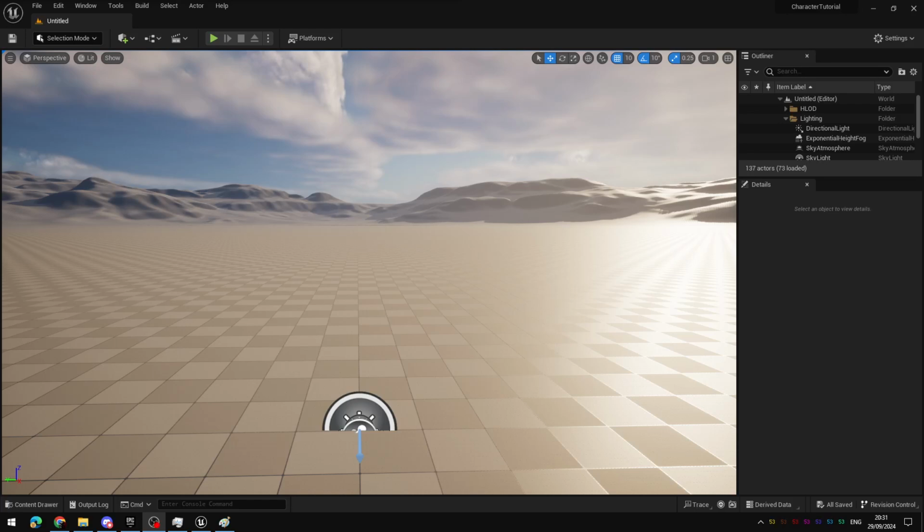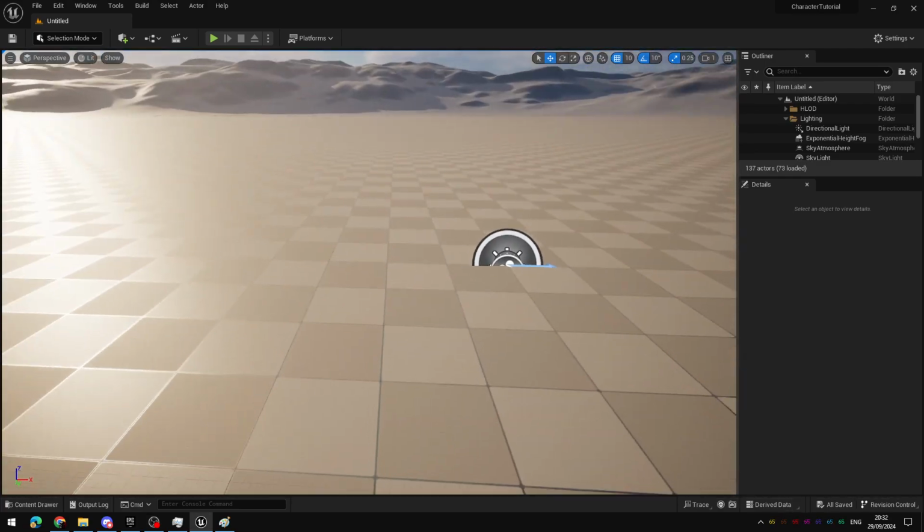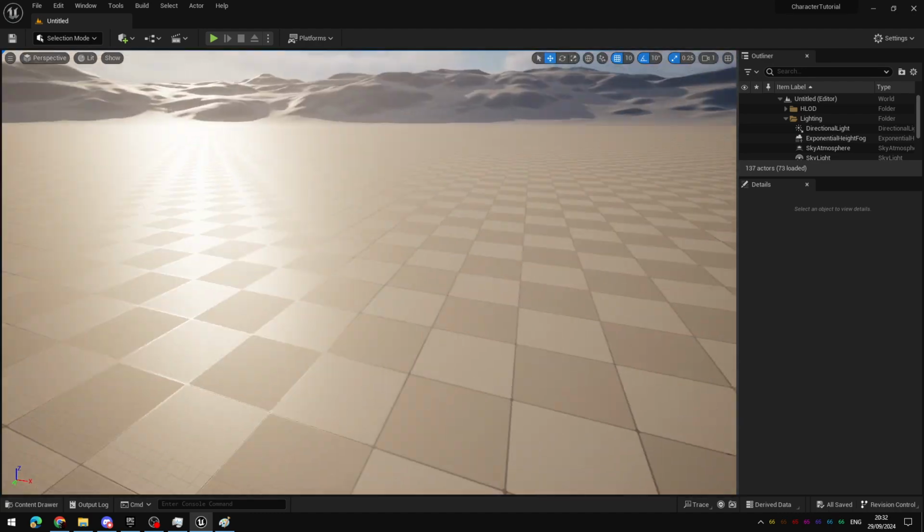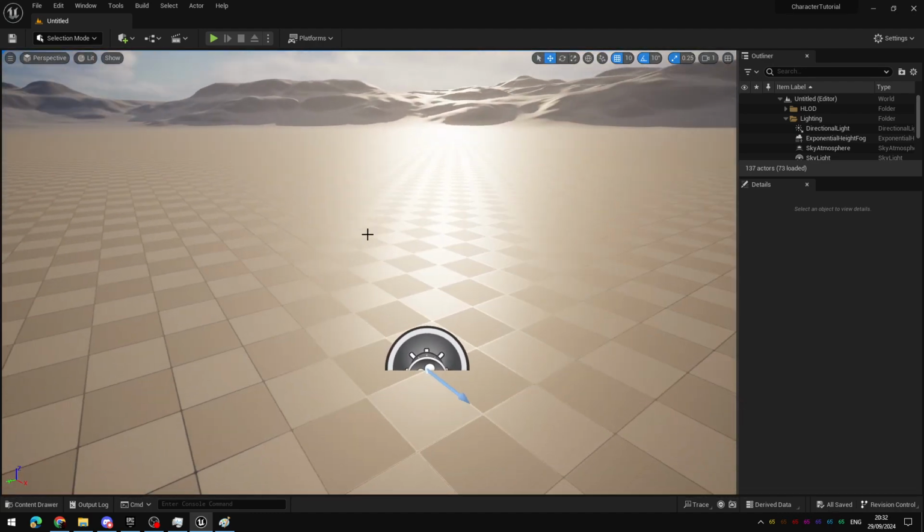Welcome to another video. Today we're going to set up a very simple character with control inputs to allow you to simulate a third-person character of your own design. You could also use this control scheme for a first-person character with just a few tweaks.